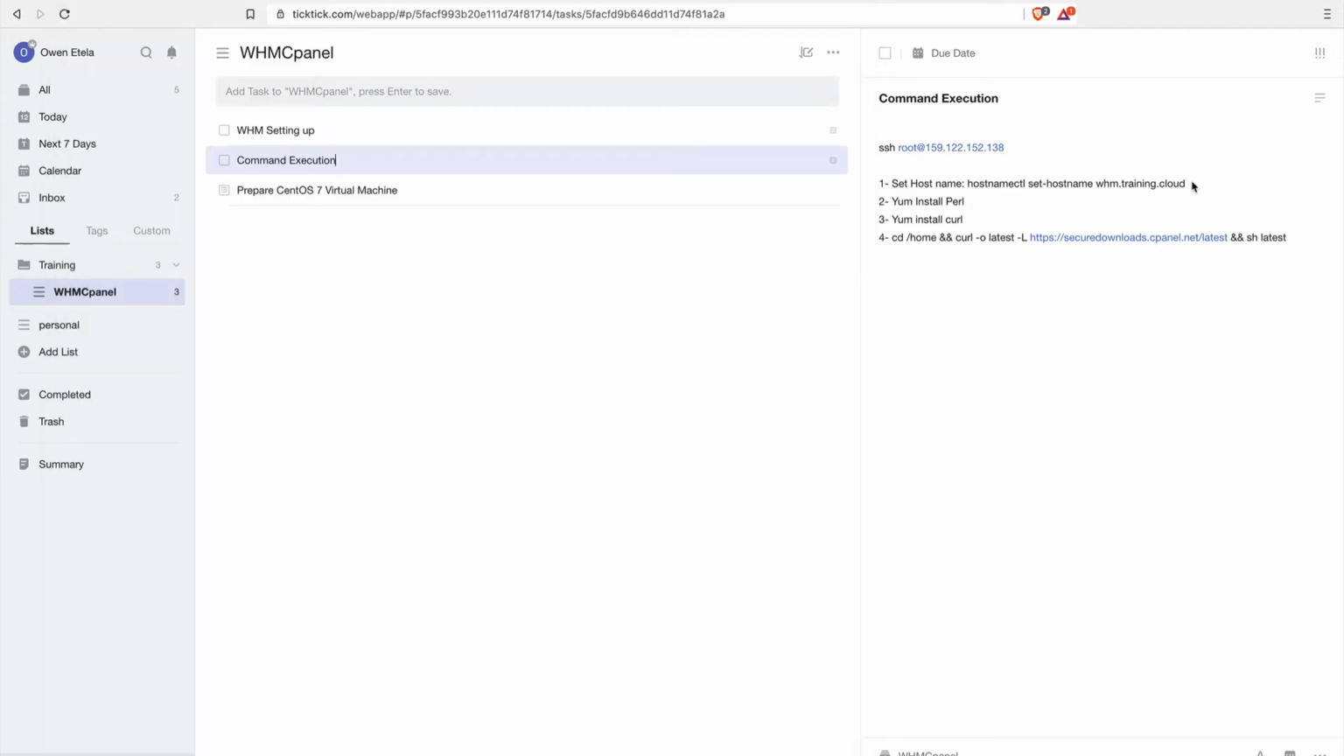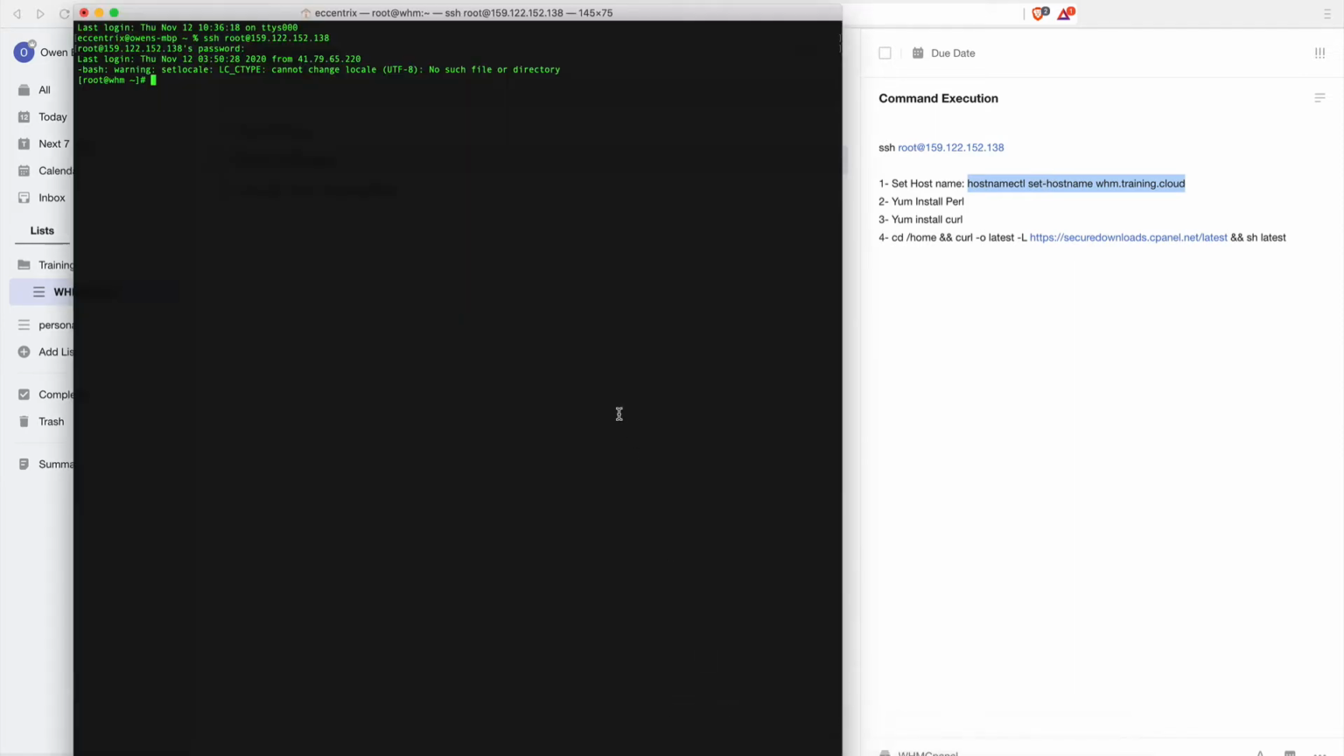WHM. All right. I've already set the hostname, but just in case you want to do that, this is how you do it. This is the command you enter. I'm going to put in that command. All right, hostname has been set.